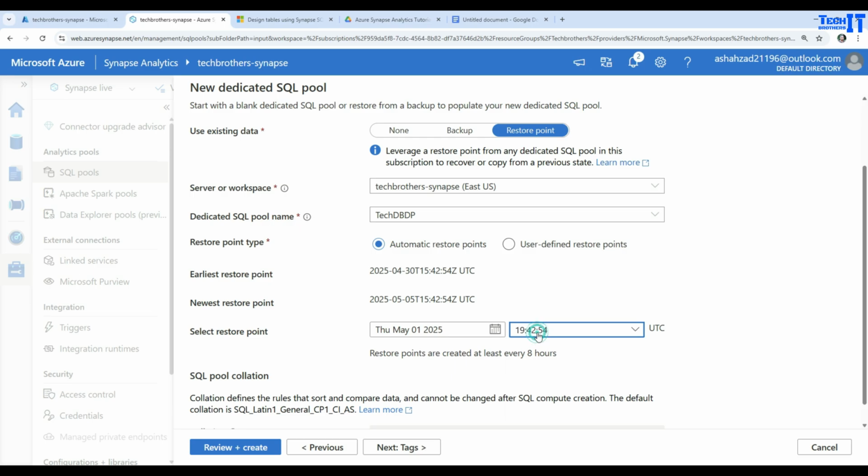Also, you cannot make a change here, like saying, I want a point in the middle of the day or something like that. You can't really do that, but you provide the restore point, select one of them that you would like to restore from, and then you simply hit Review and create.